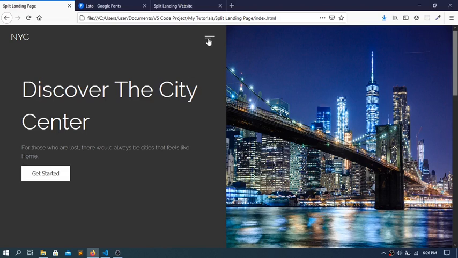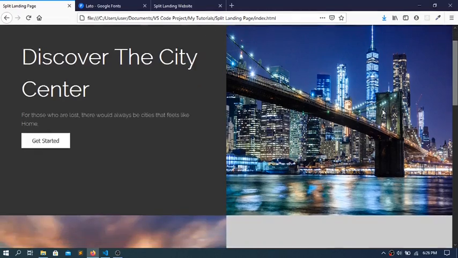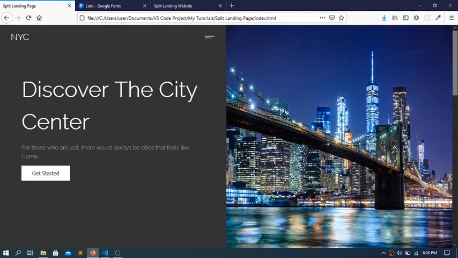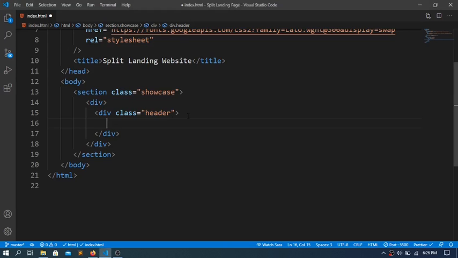You may make the nav bar links come in from probably the bottom or the right, or anyway you can make it occupy the whole screen, and that will be just fine. But I just want this to be pure HTML and CSS. So let's continue. In the header, I'm going to have an h2 that says New York City.